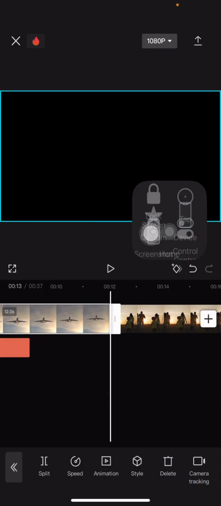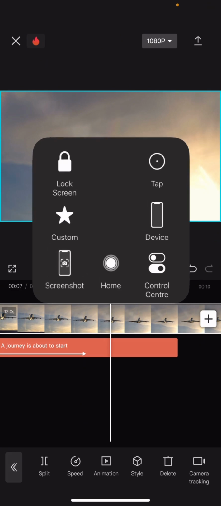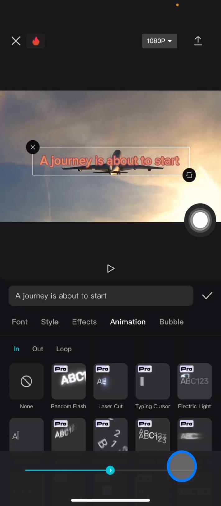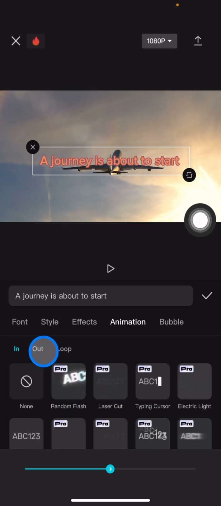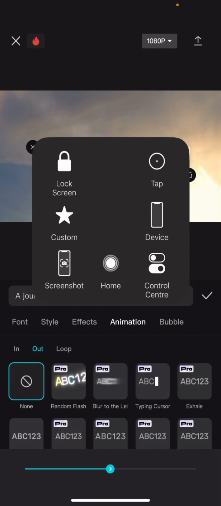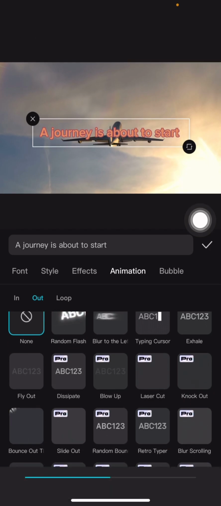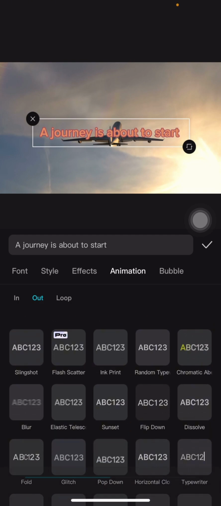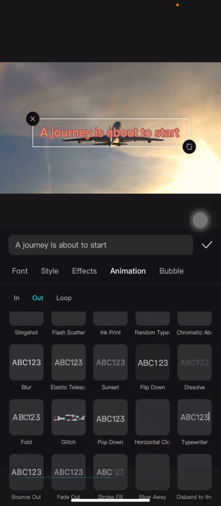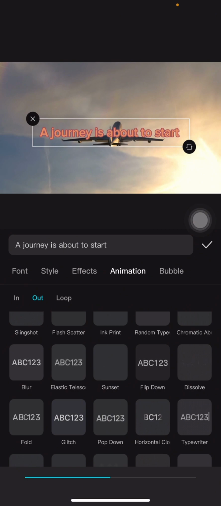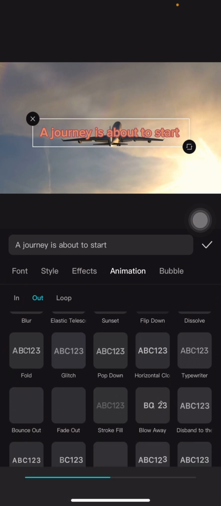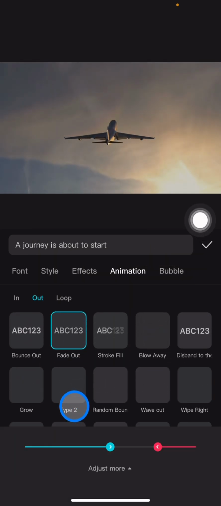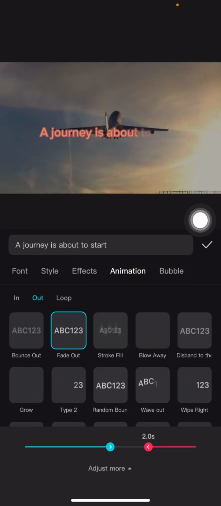And just the same with the clip, I would like to make the text also slowly disappear, just by clicking the text and going to Animation. Don't forget to click Out, and then in this Out you just need to find which animation will match. Okay, I think I would like to use a fade out. In this fade out, just adjust the length too.